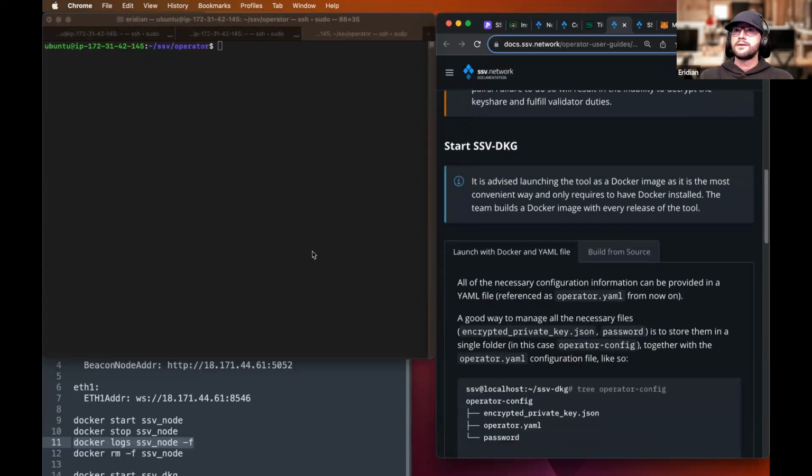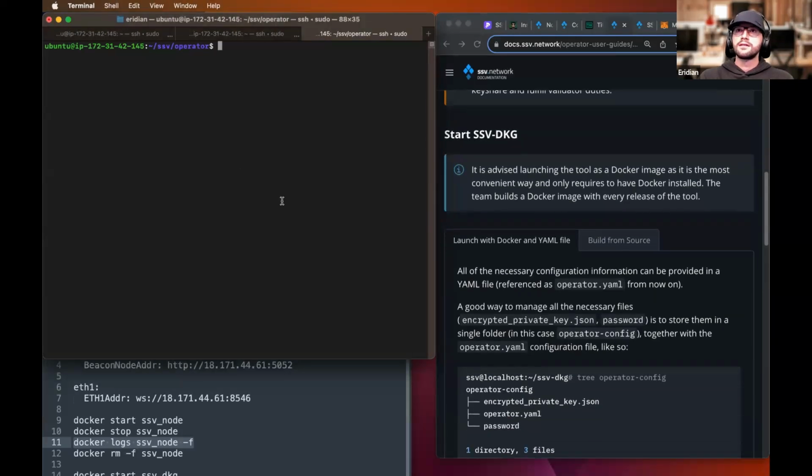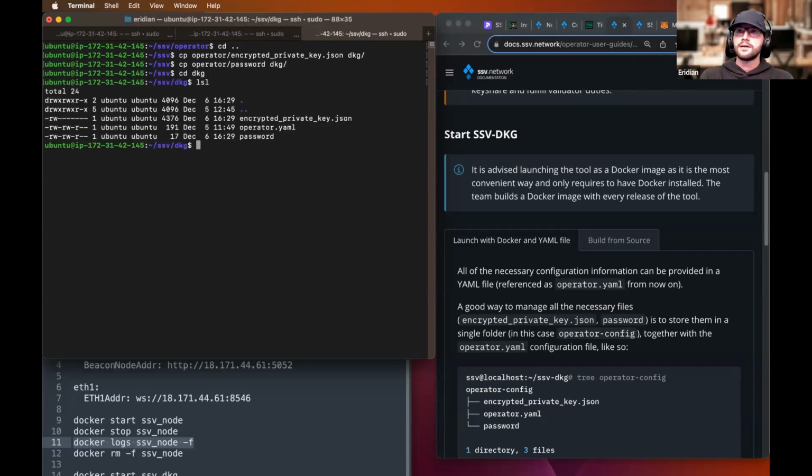So right now, just to make it simpler for the config, because this is the way I tested it yesterday, I'm going to copy the operator encrypted private key and put it in DKG. And then I'm also going to copy the operator password and put it into DKG as well. If we go into there now, you'll see that it's the same keys. I just moved them. You could reference them instead, but for simplicity, I'm having it all in one place to show exactly how it works with the commands.